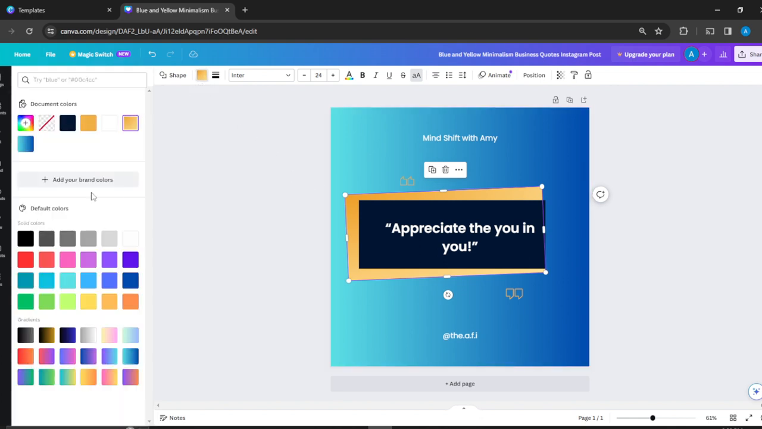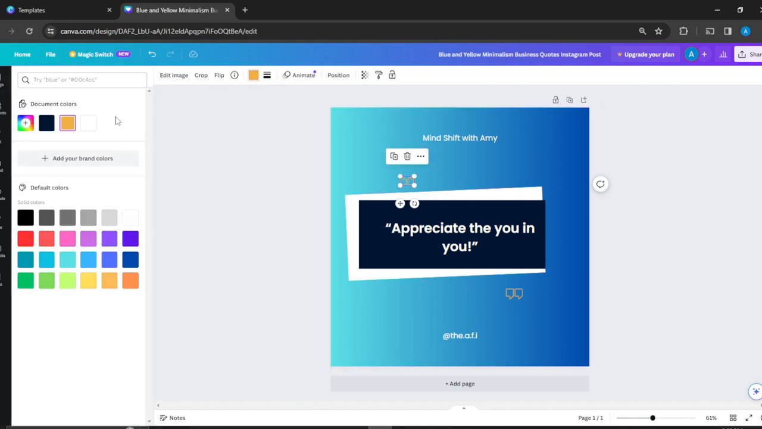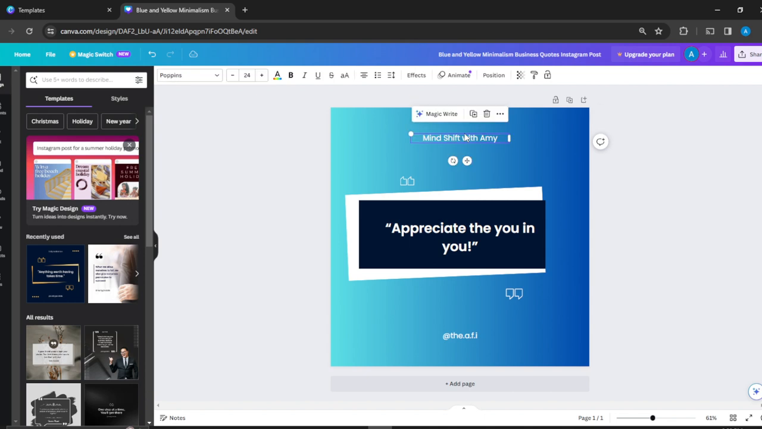This can even change. You see blue now, everything's just all blue. And it's just really fine. I can just change this color, just click on that and change it to white, since we have white in the background. So white's gonna make much sense. So here we go. Mind shift with Amy, and then I can click on this and make it bold. I can also increase the font size, you know.